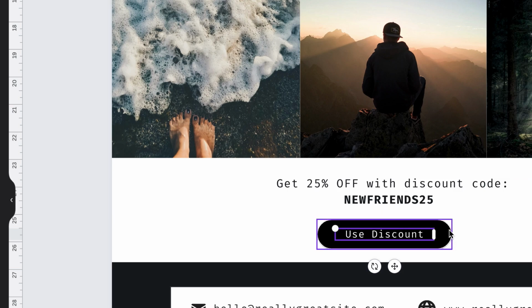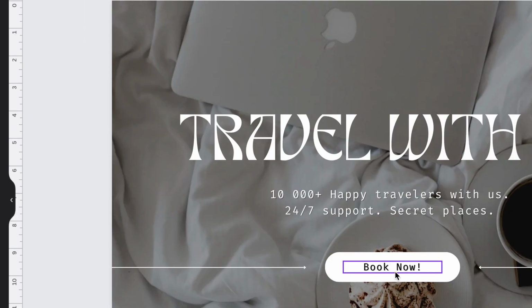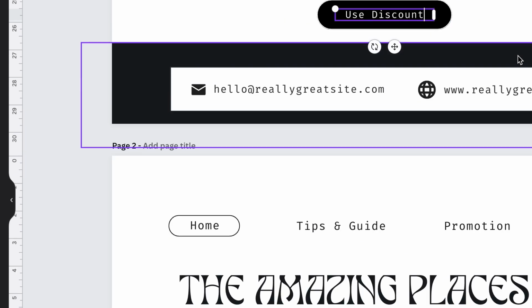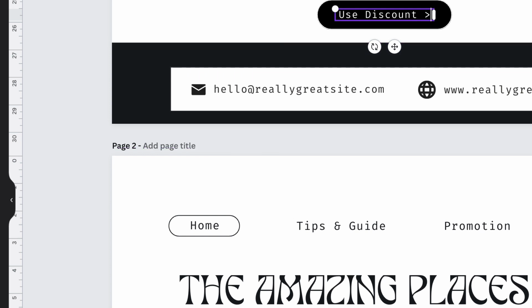And then I'm gonna say use discount. So we want to make our buttons as clear as possible. And so book now is fine, it's a clear call to action. Use discount is also very clear. Don't just say go to website or something, or people say buy, for example. No, try to be more specific. The more specific, the better.